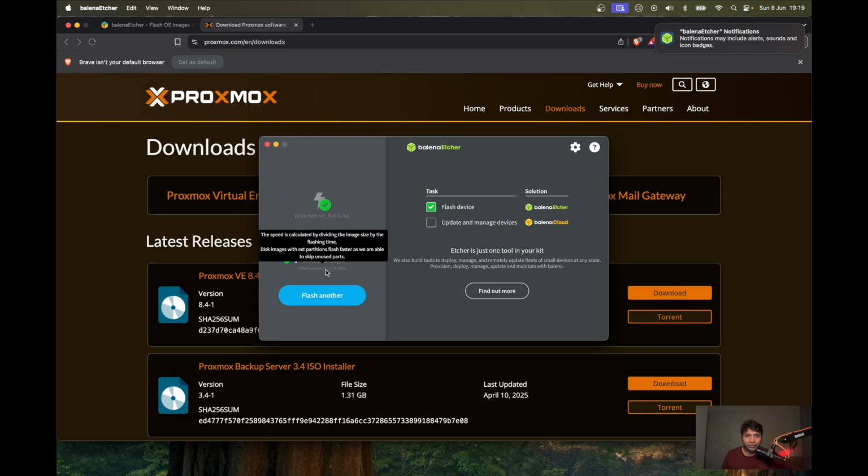A quick fact: this USB will now be bootable, meaning it can wake up your server like coffee wakes you up. Proxmox VE is your gateway to running virtual machines, containers, and even Homelab servers or Homelab empires. Balena Etcher is free, open source, and practically foolproof. Unless you flash your fridge, don't.